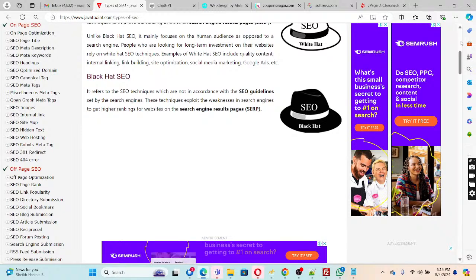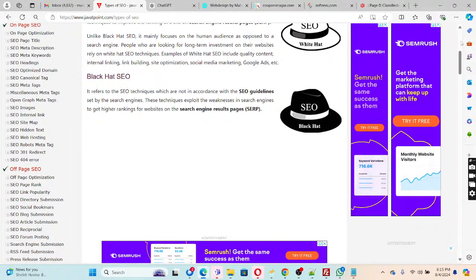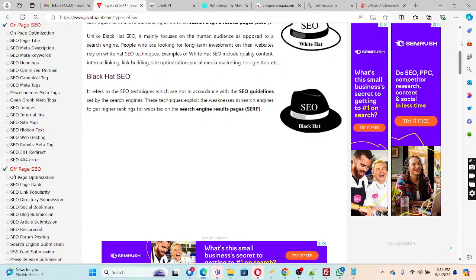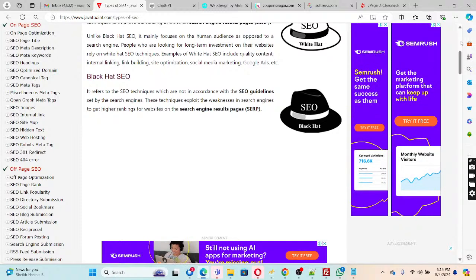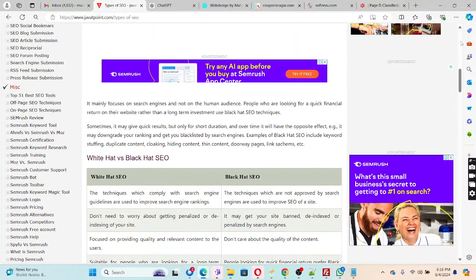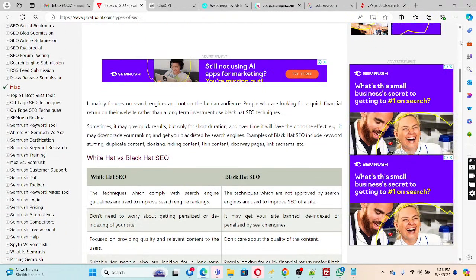What is black hat SEO? It is a technique which is not according to the SEO guidelines set by the search engines. These techniques exploit the weaknesses in search engines to get higher rankings for websites in the search engine results page. It mainly focuses on search engines and not on the human audience.